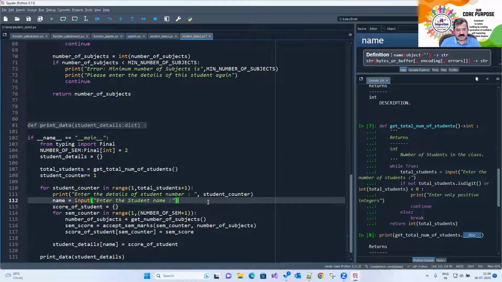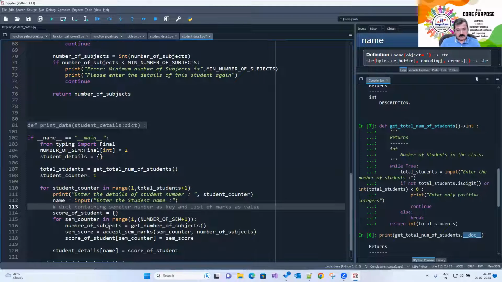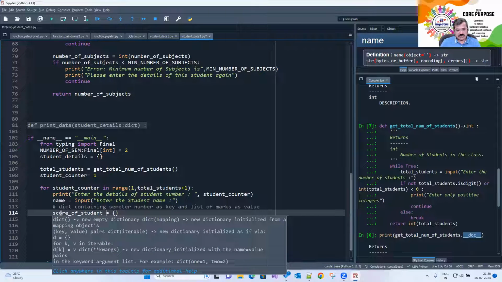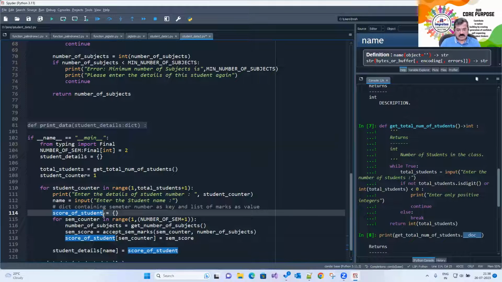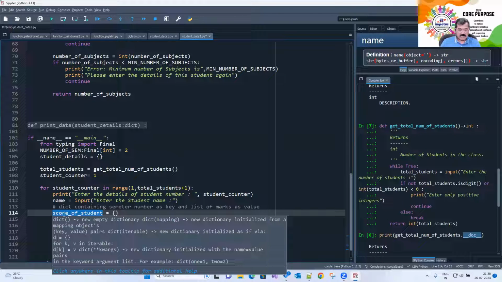Just to help you understand क्या कर रहे हैं. So score of the student in the given semester, student score of student in the given semester, suppose. Okay, same score of student ऐसे लिखते हैं.